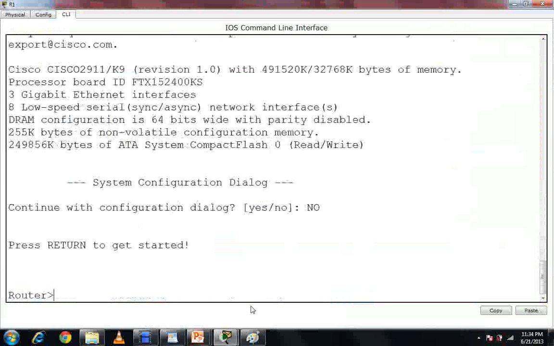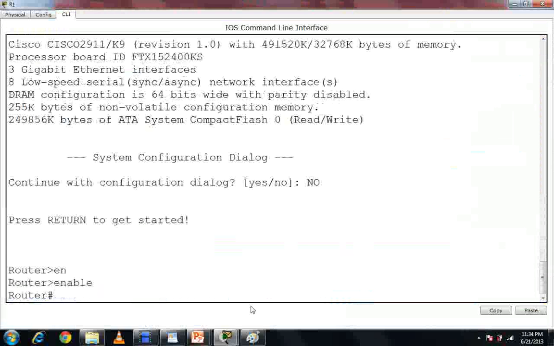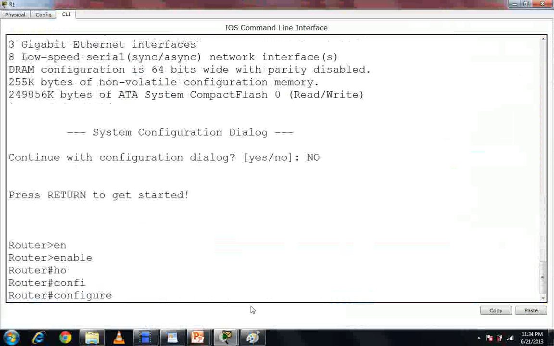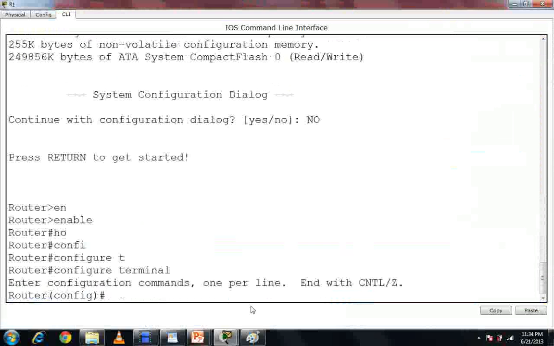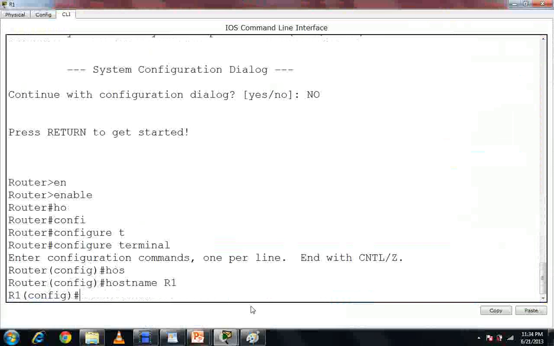Okay, now I'm going to enable. EN is the enable mode. Once I click enable, I'm going to rename this router. Before that, I'm going to config terminal. I'm going to create its name, the host name. I'm going to type R1. See, the earlier part is router. Now once I click, it's going to become R1.